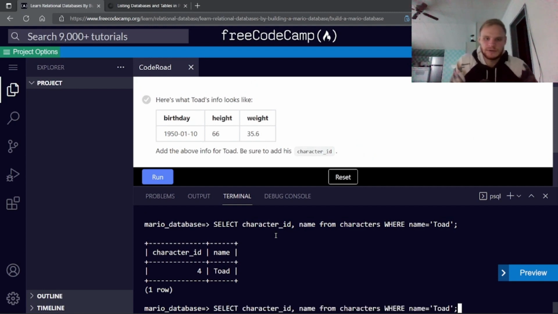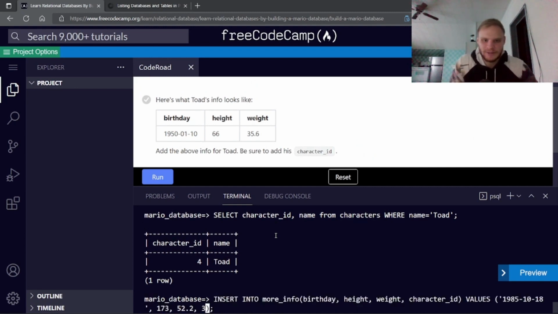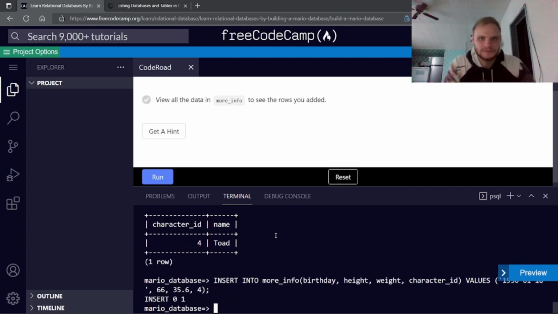Add the above info for Toad. All right, he's number 4. He's got a weight of 35.6. He's got a height of 66. And he's got a date of 1950, 01, and 10. All right, there it is. Sweet. View all the data in more info to see the rows you added. Select all from more info.